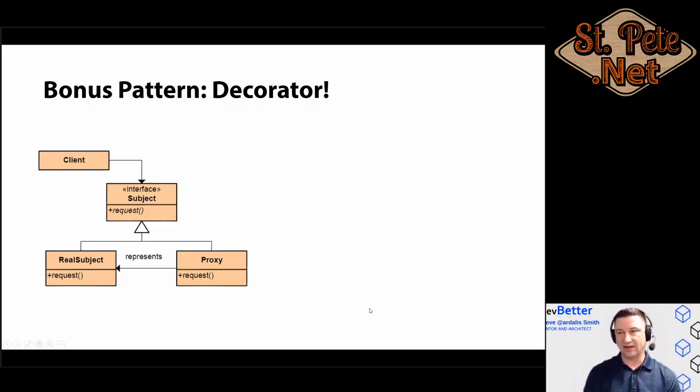And so the main difference with the decorator is the intent. The UML is the same, the structure is the same, but the intent of a decorator is to add behavior to another class, whereas the intent of the proxy is to control access to it. And so sometimes, you know, you can kind of go either way with that.